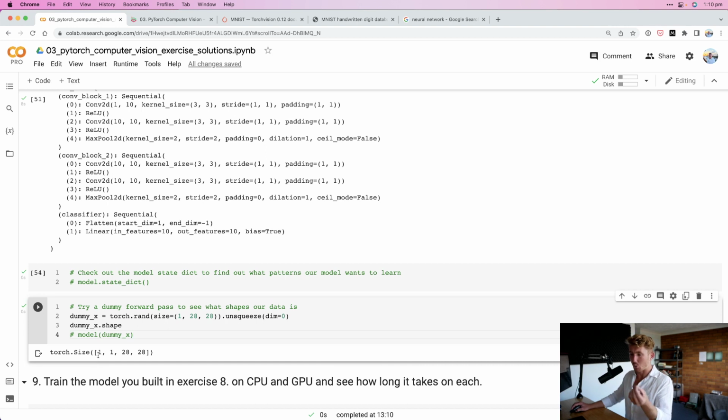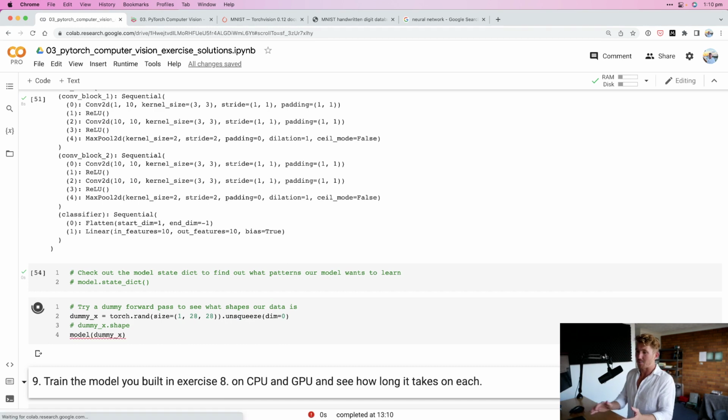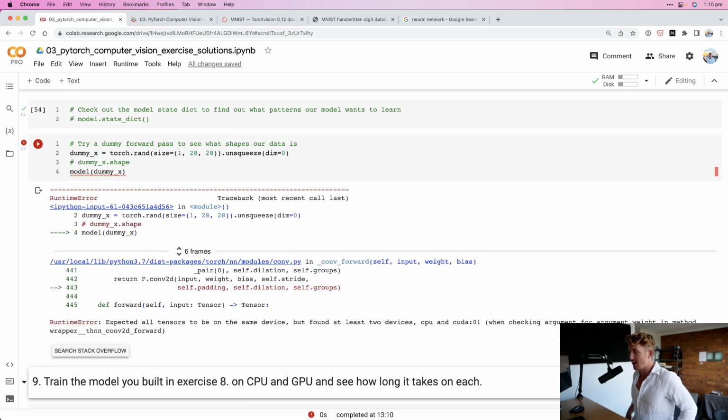This is just the equivalent of making one random image. But it's an important concept to understand: when you're troubleshooting a model, you're going to get many errors if you have the wrong shape. Let's see what happens here. Oh no, what's happened here? Oh, another error. This is another common error that we get in deep learning, or PyTorch especially. What is it saying here?